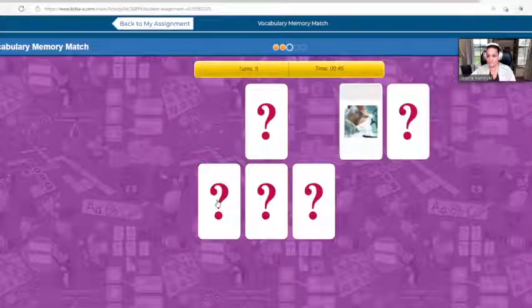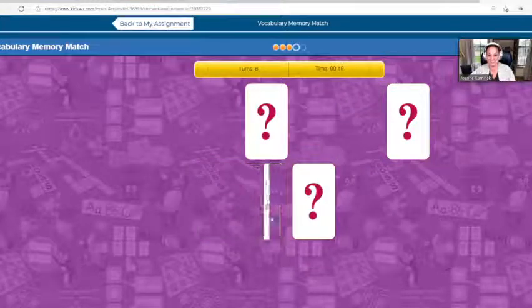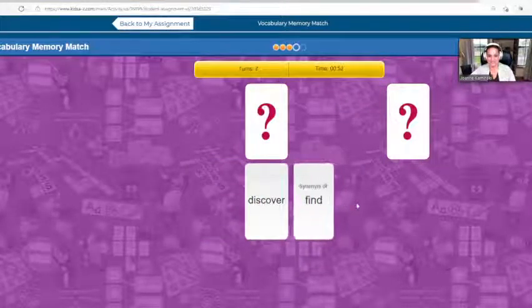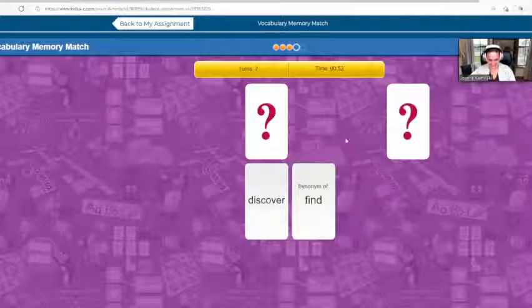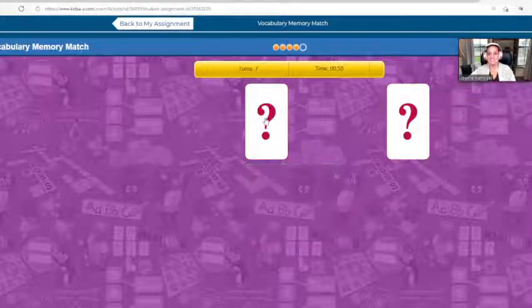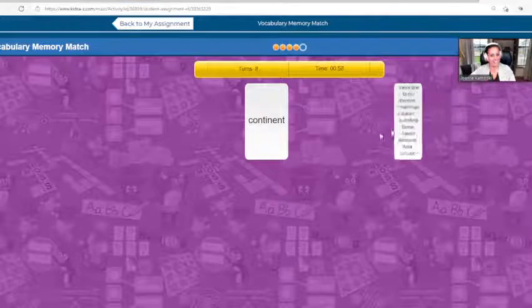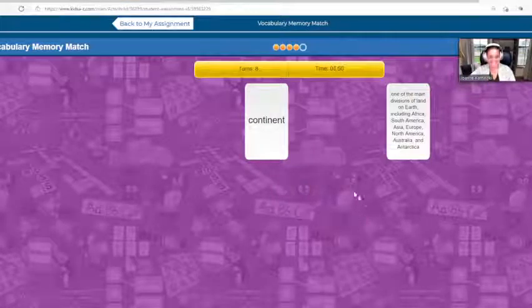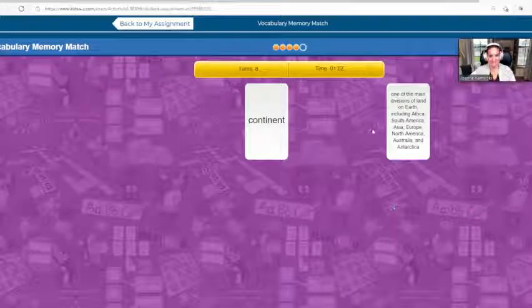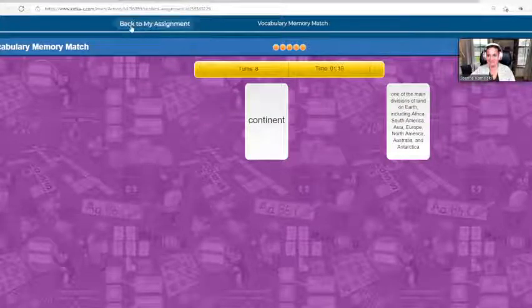Research. Nope, that's not the one I'm looking for. But those two go together. Nice. You've got to like it when it works that way. Discover: synonym of find. Continent: one of the main divisions of land on Earth, including Africa, South America, Asia, Europe, North America, Australia, and Antarctica.